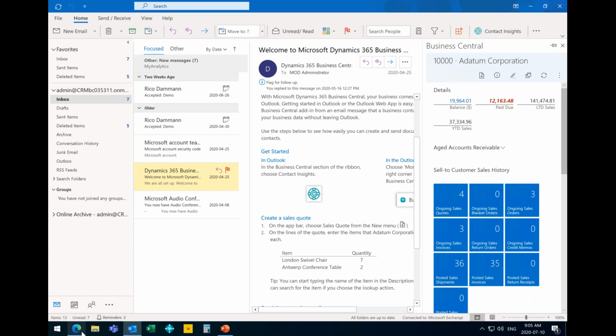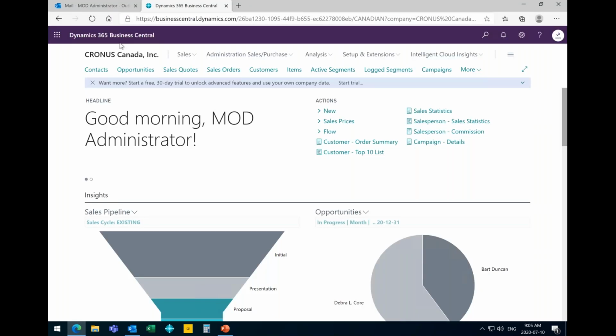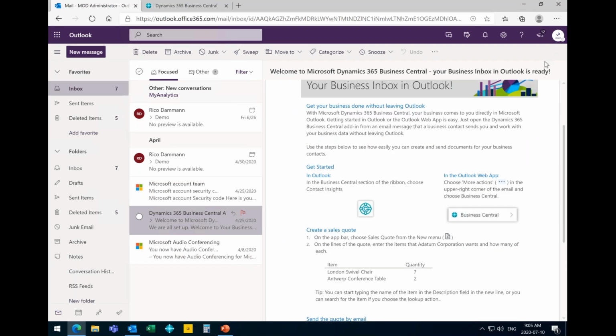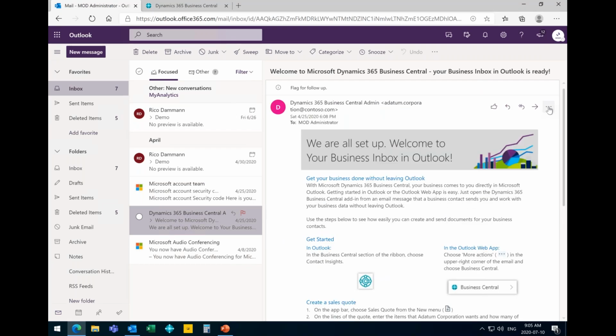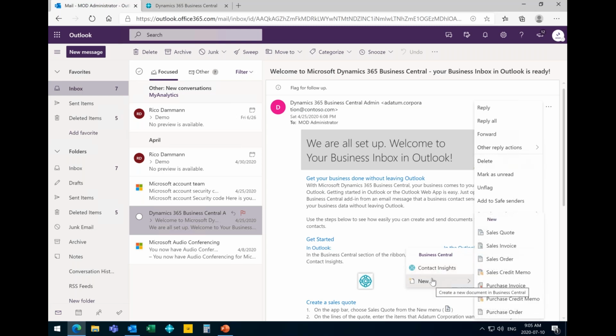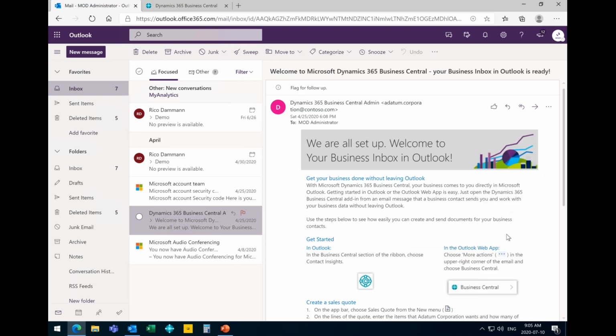There's another way to do that. I can also do the same thing in my online Outlook application. In the browser, I have the same email here, so it's the same account, and I can do the exact same thing by clicking the little 3 dots here, going to Business Central, Contact Insights, and now I can also, with the same functionality as in Outlook, create a sales quote directly from here. Let me just do that.